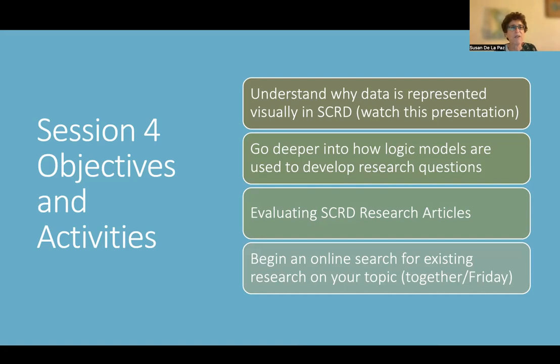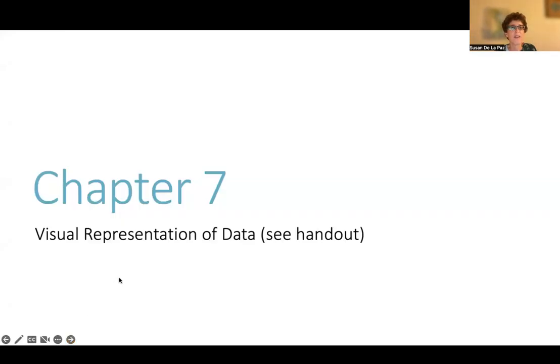And then also on Friday, I would like everyone in a group, working in your group or on your own, to begin an online search for existing research on your topic. So that's where we're going. Okay, chapter 7. There's a handout in the Google folder that has a few details, and you're going to see me coming back to that. If you want to pause my video right now and go grab that handout, you sure could.